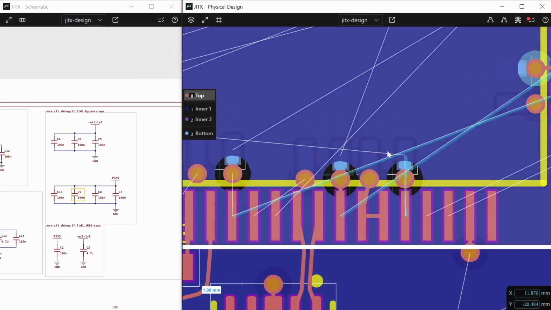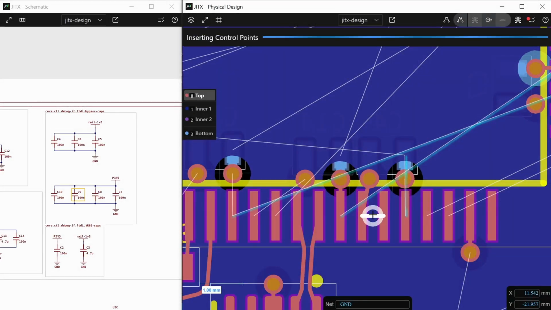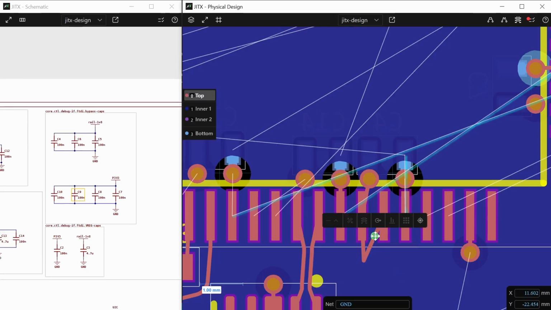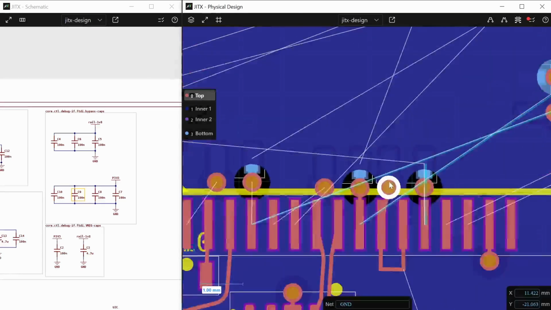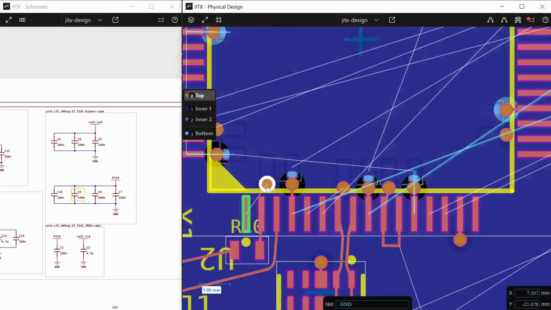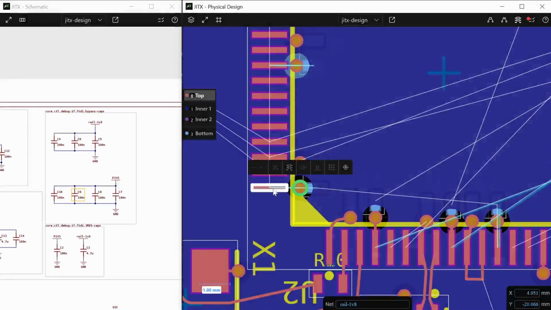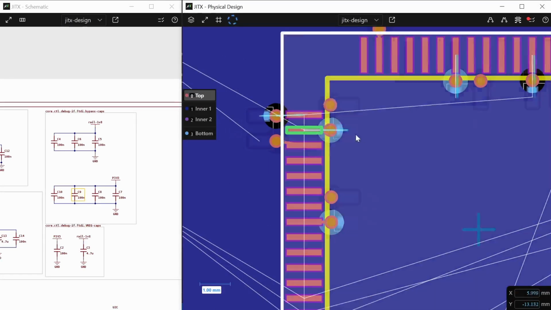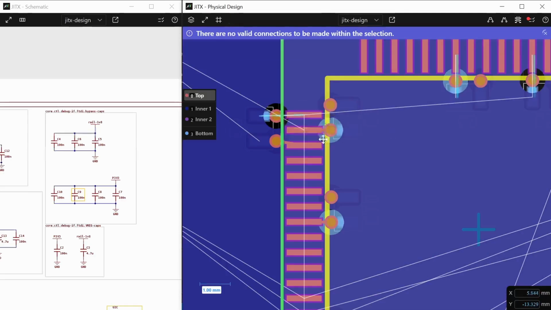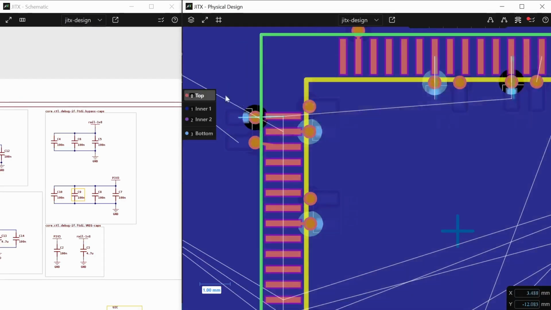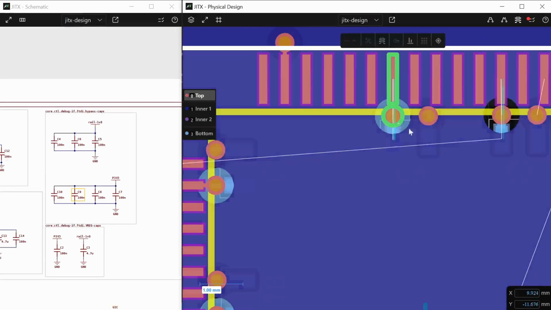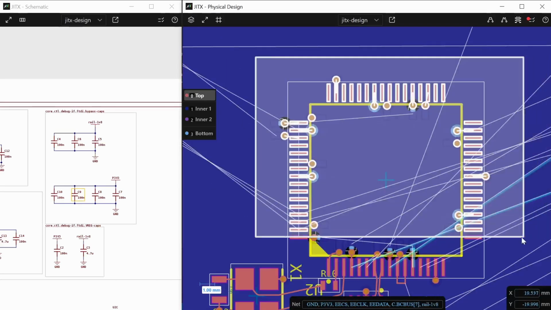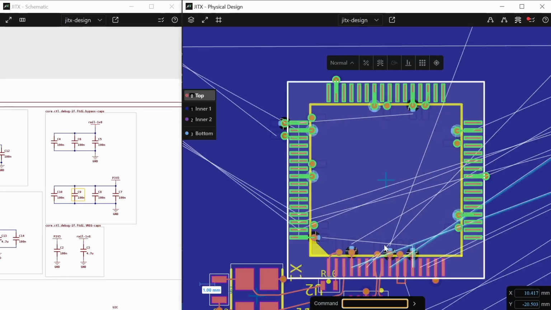If we wanted to, let's say, force this connection out, hold Shift Q, add a control point, drag that out, Shift Q, add another control point, and force it to be in the style that you prefer. Route that, route that. Okay, looking pretty good. And as before, you could select all of these and adjust the trace width to 0.2.